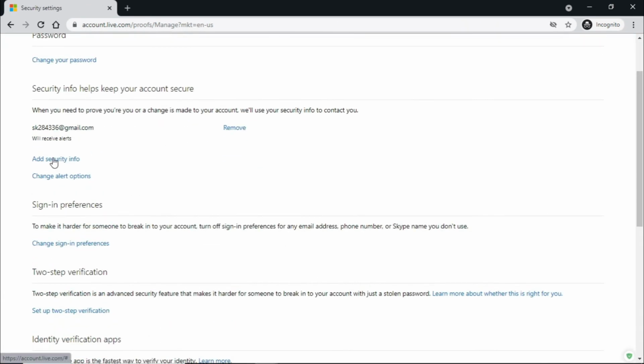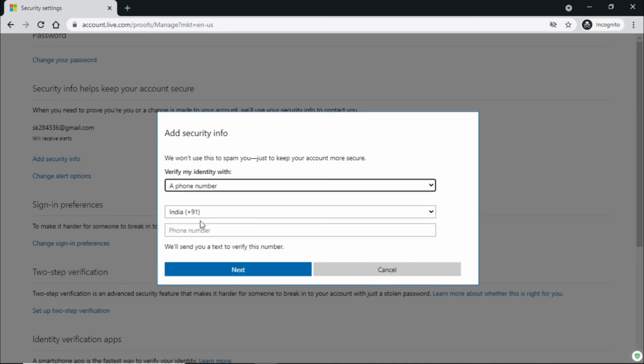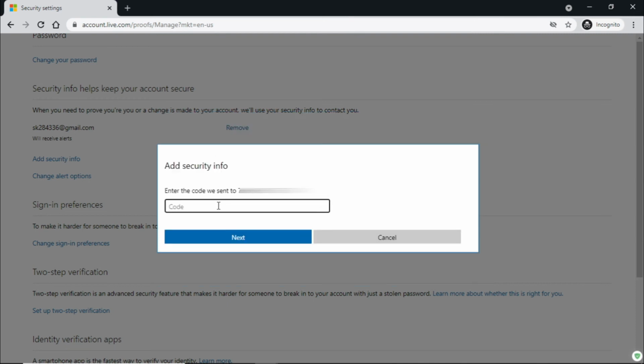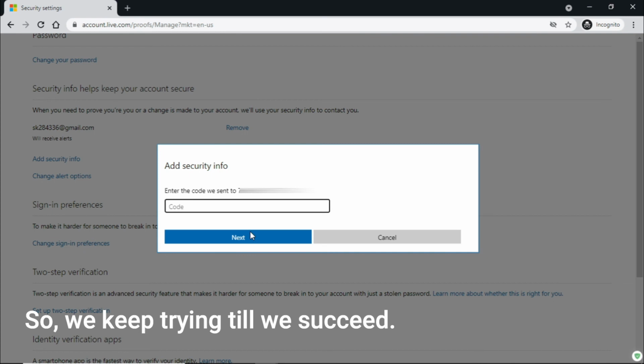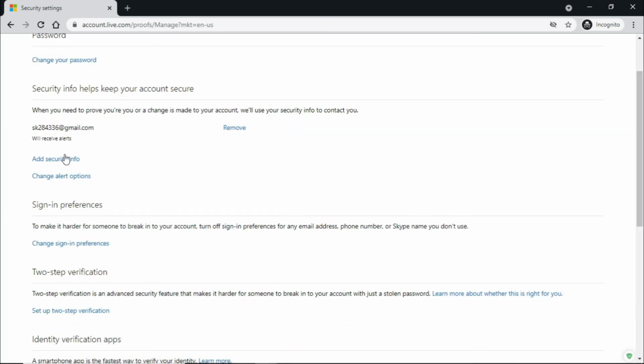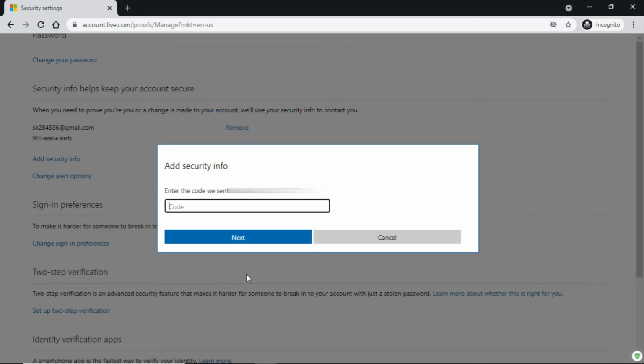Now here you can see add security info. I need to click on this and open the dropdown, add a phone number, and I'm going to add the same number and click on next. Same here, let's see if I got the code from them or not. Anyway, I can change my number also. Maybe I had some problem with this mobile number. Yes, there it comes.